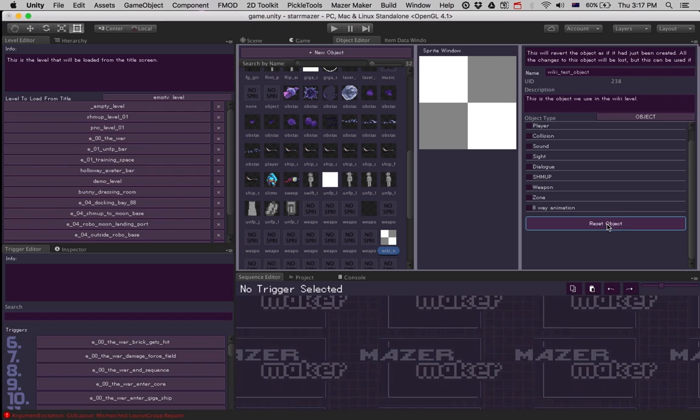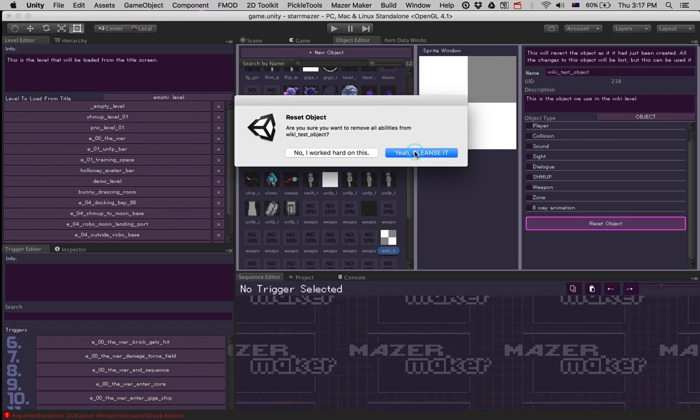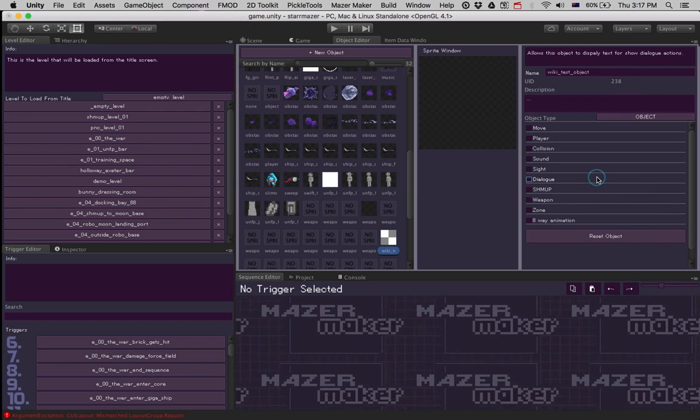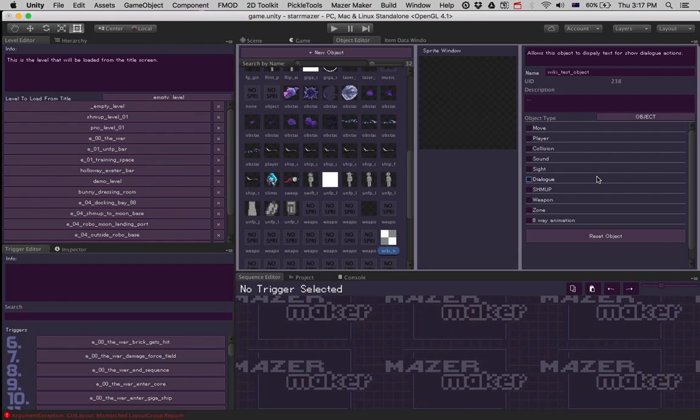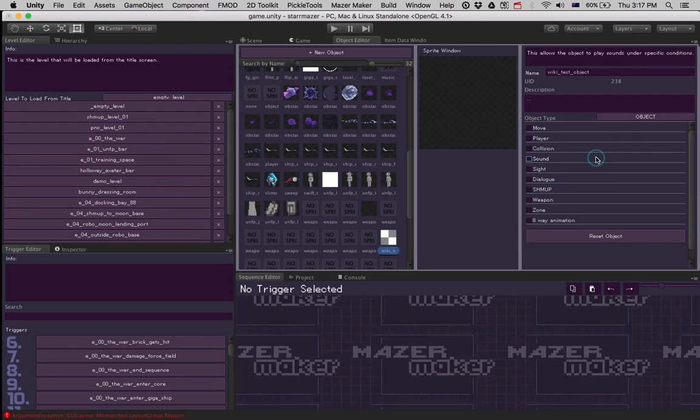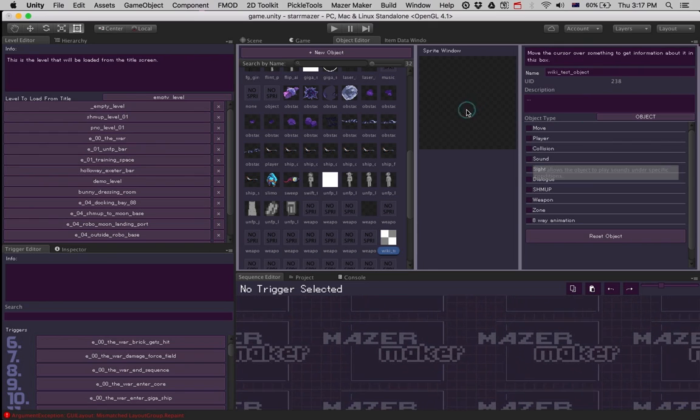Finally, you can reset this object by pressing the Reset Object button. It'll completely cleanse the object and reset it back to its default state. This is useful if for some reason the object is broken.